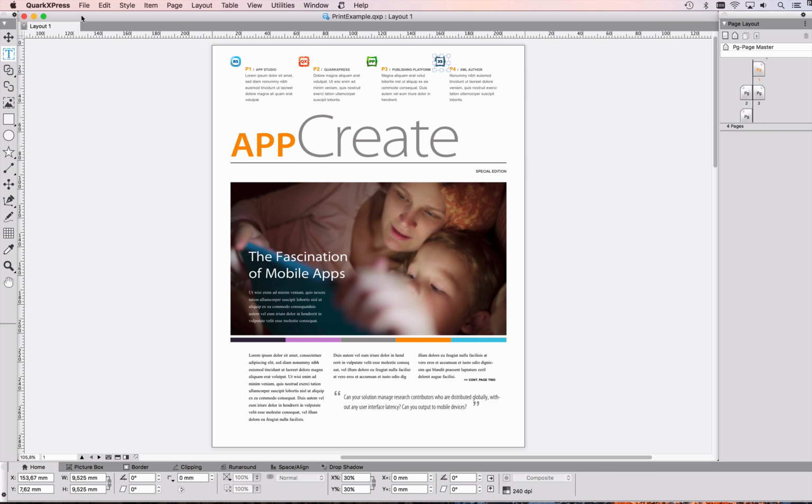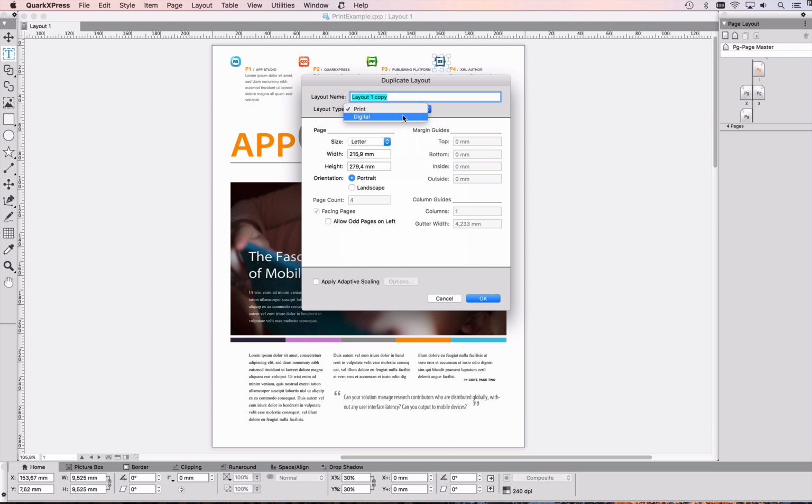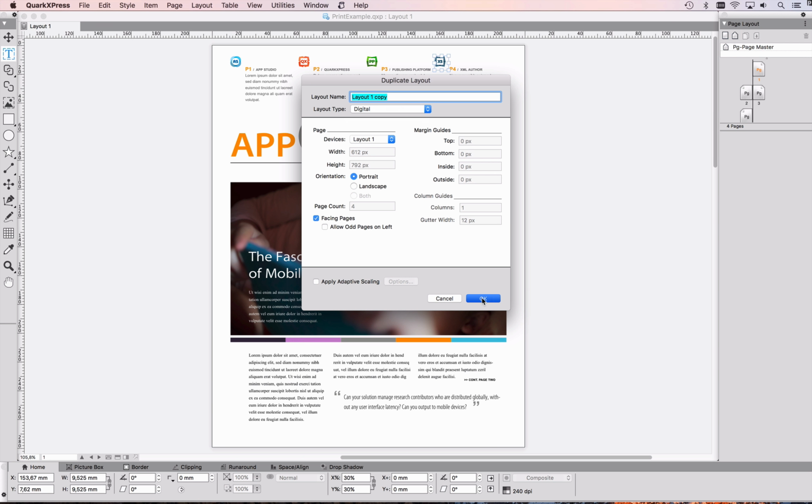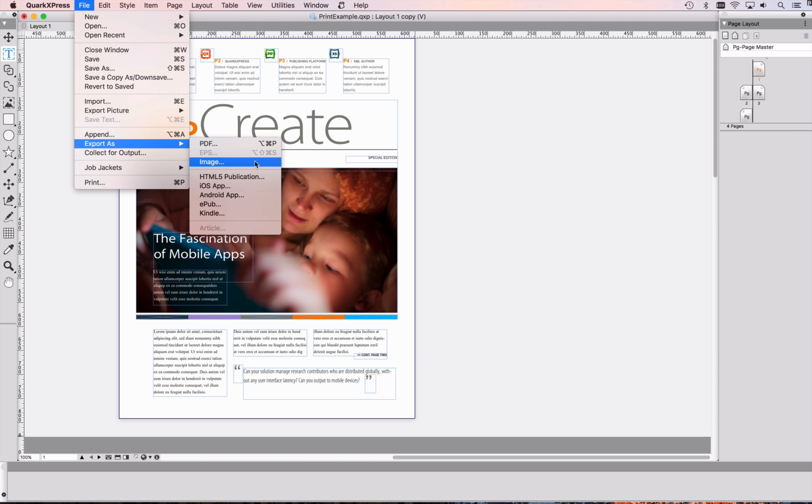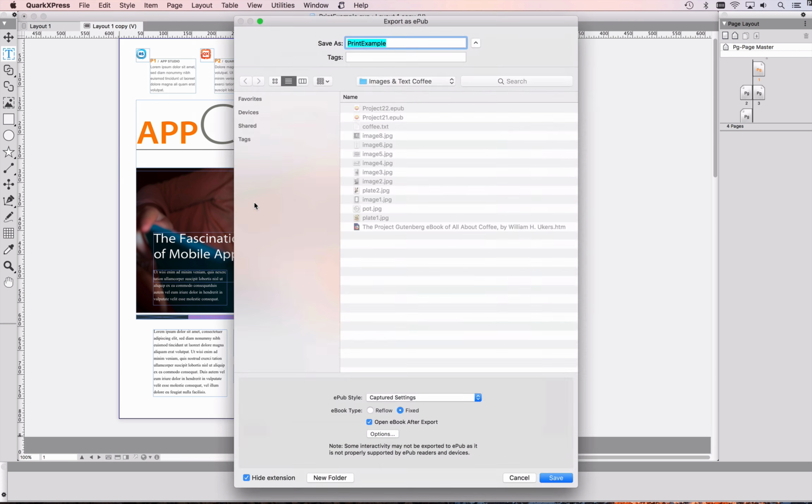Remember this layout? That's the exact same layout that we used last week to show how to create an HTML5 publication out of a print layout. I'm going to do the same thing here that I did last week, just this time it's going to be an EPUB. I'm going to duplicate the print layout and change it to digital. Say OK. And now I'll export as EPUB.